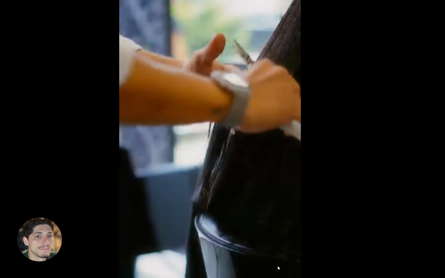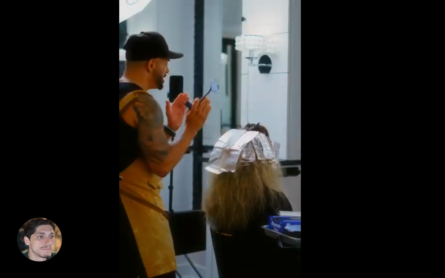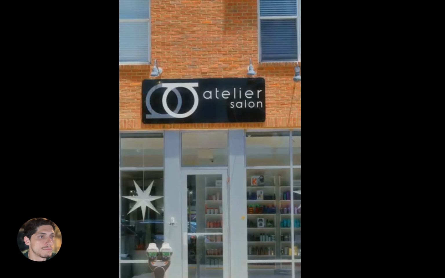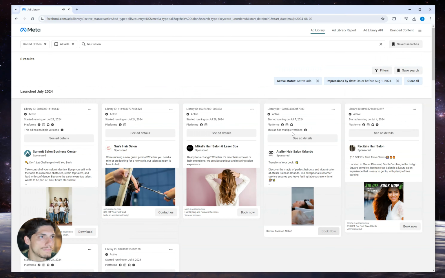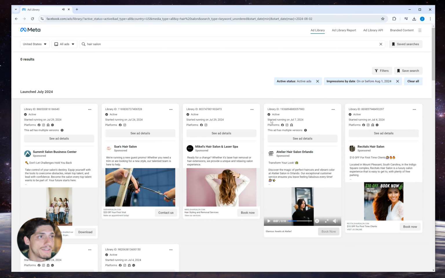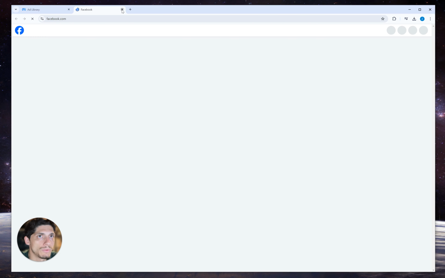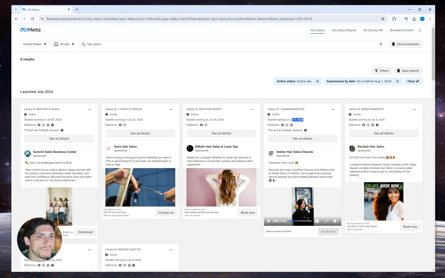Wow, this one's good. Perfect. Okay, so they've been running this ad since July 7th. And this is great. I mean, this ad probably performs really well. And then they click book now, which takes them to a Facebook instant form. They fill out their information to book, and then the studio probably contacts them. But this is an awesome ad.